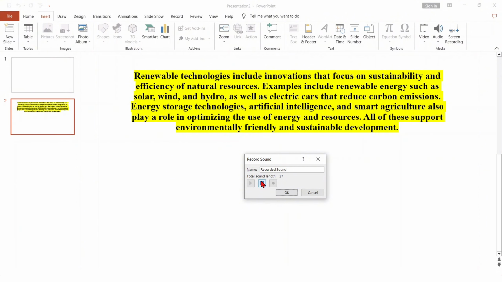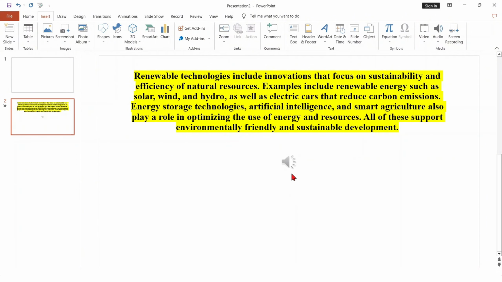Click Stop when finished. Now here the speaker logo appears. Tap Now. Here we can run the sound.